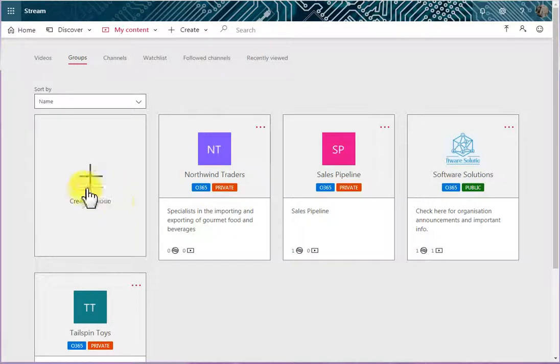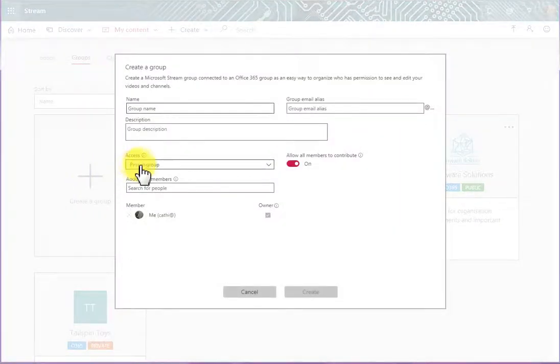In fact, when I click this button, which I would do if I was to create a group, it's here that you're able to control the access. Even if I rest on this little button, it doesn't tell me anything. So I can either create a private group where only the members can see the channels and the videos, or I can create a public group, which means that everybody in the organization is able to see the videos and the channels within that group.